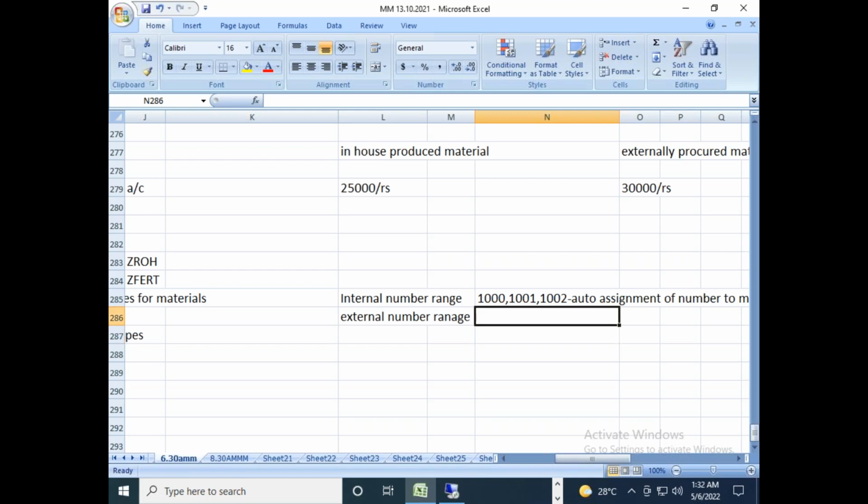But with external number range, the system is not going to define the number. Instead, you need to input the number based upon your requirement. So manual input of numbers by user. Which one is better, sir? Both can be used. Mostly the external number range will be used in companies. By having the external number range, you can define your own material number. So mostly external number range will be used in the companies, not internal number range.